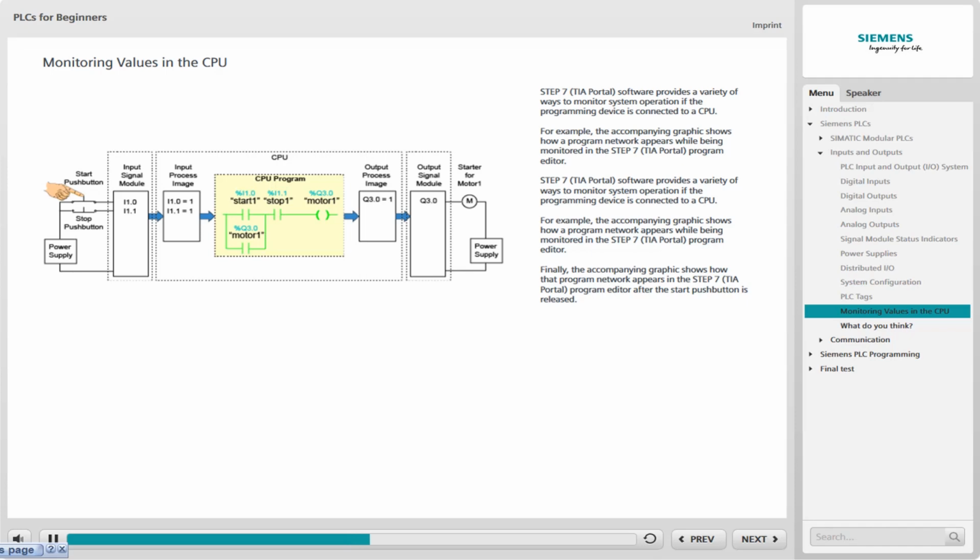Next, the accompanying graphic shows how that program network appears in the Step 7 TIA Portal program editor while the Start push button is being pressed. Note that the three normally open contact instructions are shown in green to indicate that they are closed, and the Motor 1 output coil instruction is also shown in green to indicate that it is on.